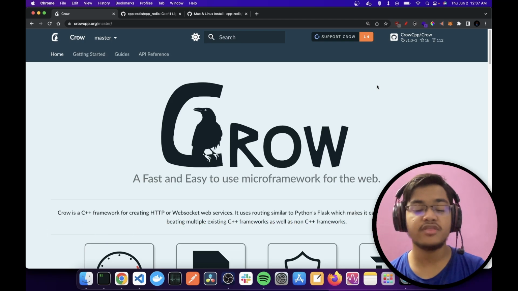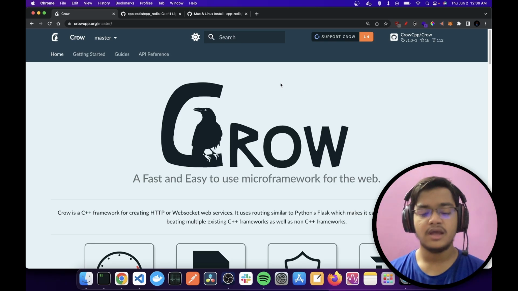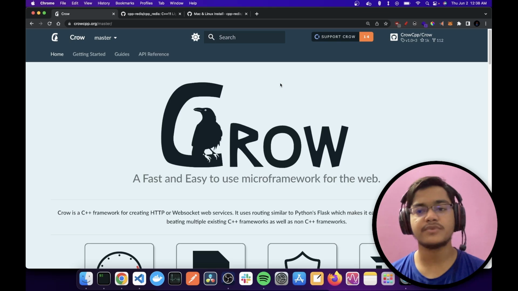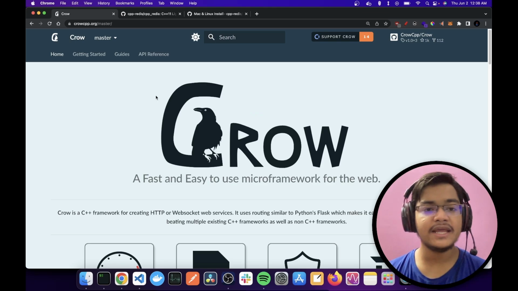And if for some reason you don't know what that is, and you still stumble upon this video, a REST API is just an API, which is like an interface. So it's basically a web interface to interact with a server and eventually interact with the data that is stored in a database. So to do that, we're going to be needing a library.